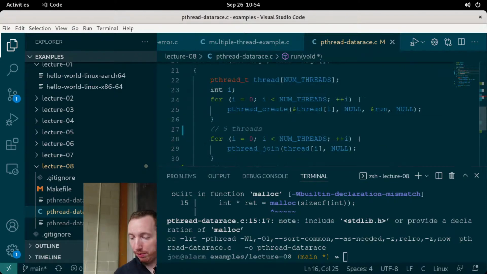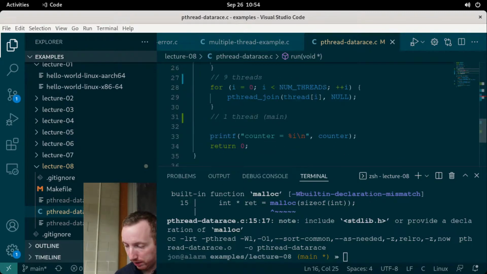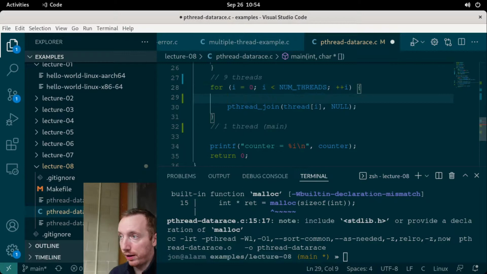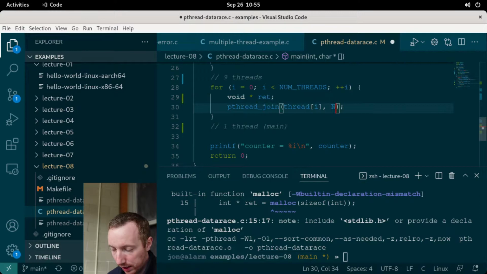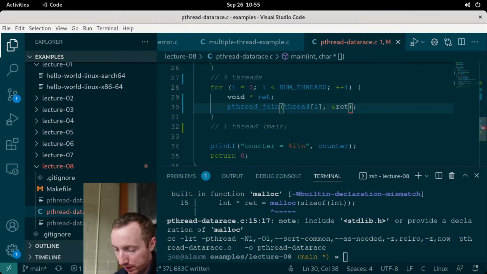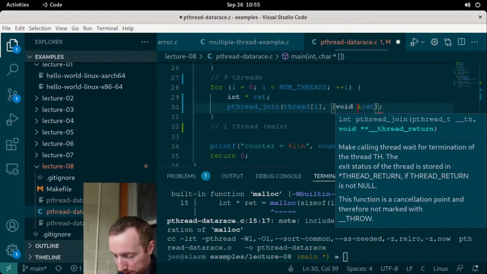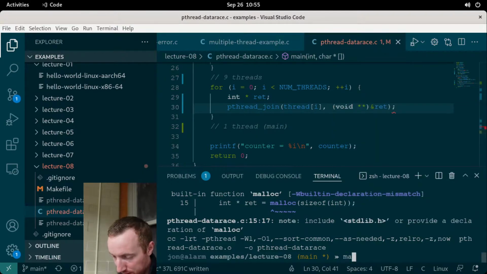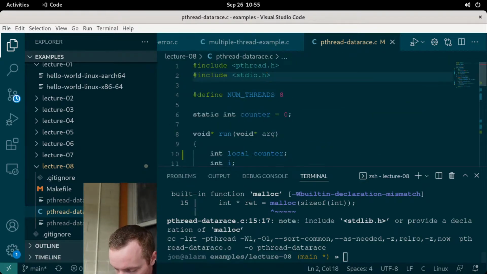Okay, so now we need to play with the return value. So in join, we of course have to allocate. This is kind of our return. We just have to allocate some space on the stack to hold our return value, and then we can give the address of the return value. I know it's an int, and then I probably have to use void star star. Yeah, whoops. Oh, I need malloc.